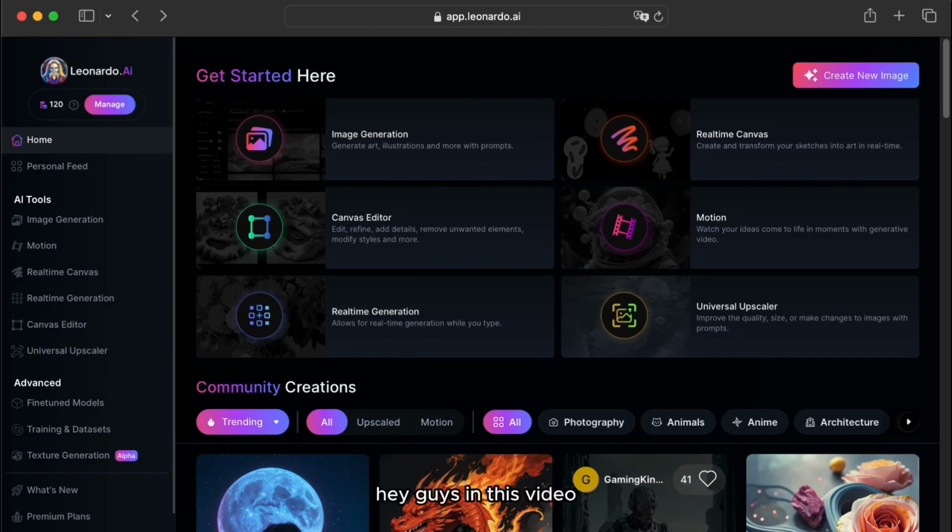Hey guys, in this video I'm going to teach you how to use Leonardo AI to generate images or even video. Before we start, if you want to learn more about Leonardo AI, you can check the description and try it out yourself. So let's start.